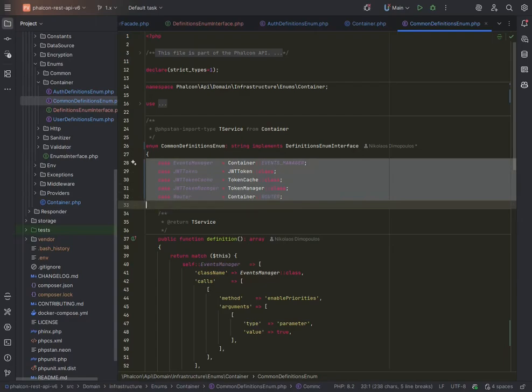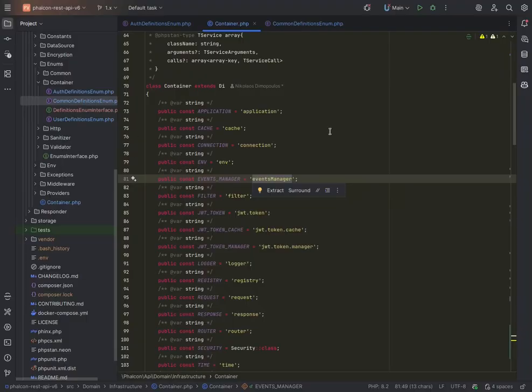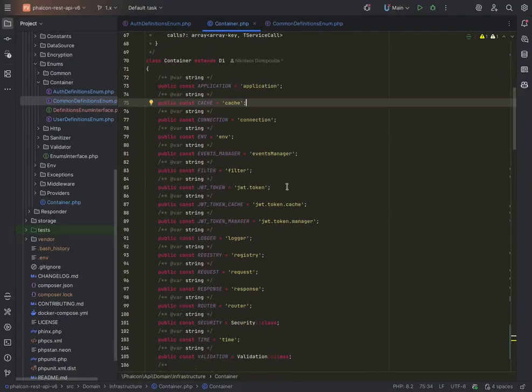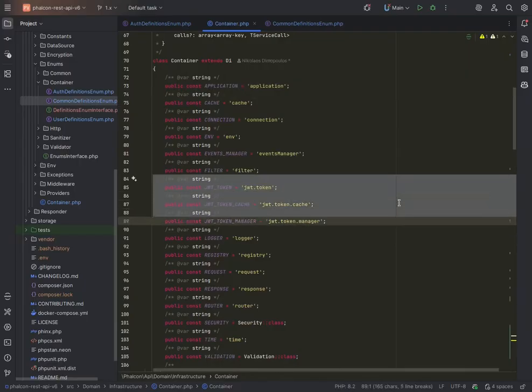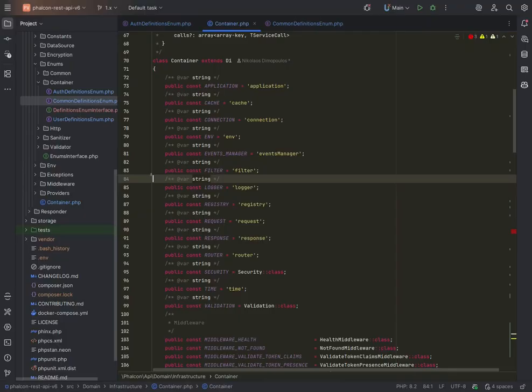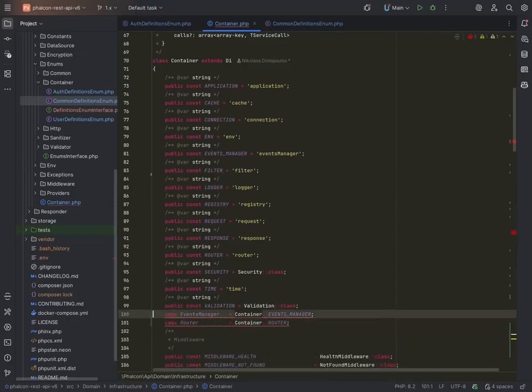Just in case, let me keep them around, so let's close this. Come over here. All right, so we got rid of the JWT token, the token cache, and the token manager. These four, right? So we got rid of these three, and now we have the events manager and the router. Okay.